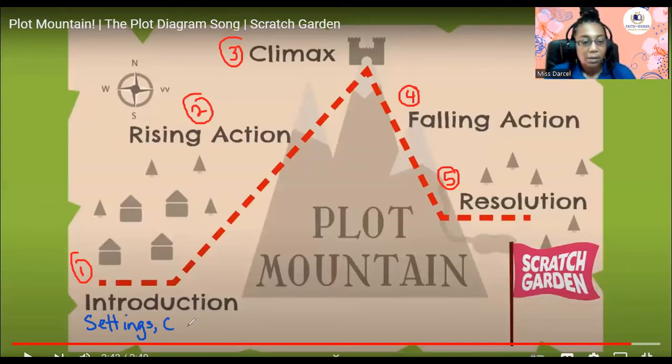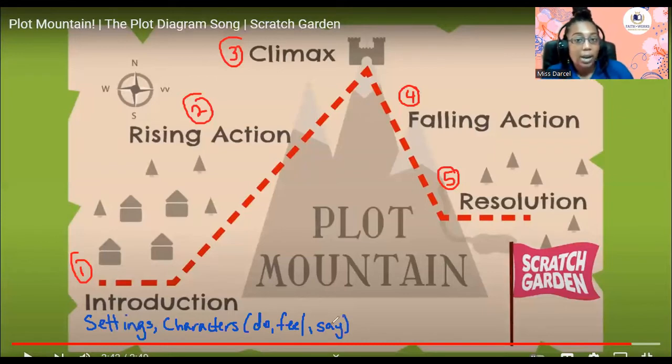And also we have our characters, right? So we know that characters do things, they feel things, and they say things. So you're going to have dialogue, direct speech. You're going to describe. So you're going to have action words. You're also going to have some sensory words, so describing their emotions, things that they feel, taste, touch, and so on.